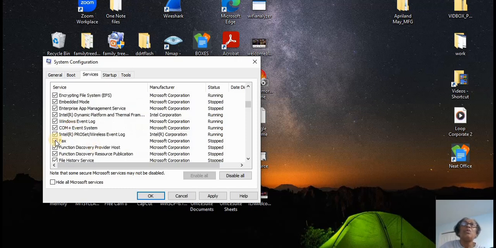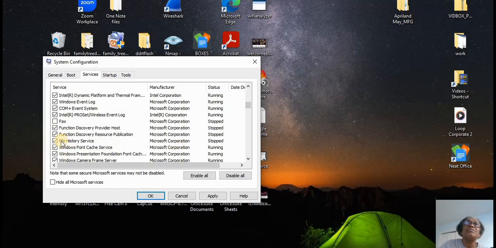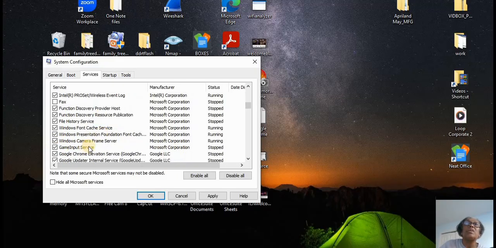Fax, for example. Why am I running fax? Well, I'm not actually running it because it says stopped. Very cool. Because I was like, what the heck do I need that for? And since it's stopped, I'm just going to uncheck it. We don't need that, right? File history service, that's important. Font cache service, that's probably very important. Camera, just go through Google Chrome elevator service.